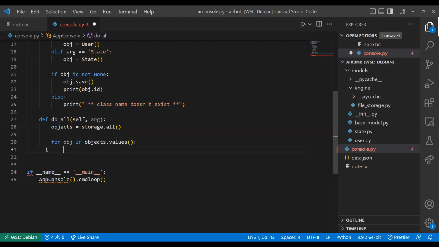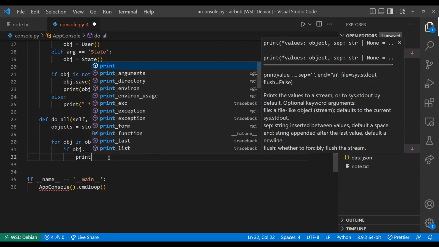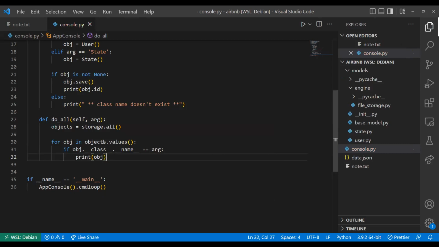Then what we are going to do is check if object dot __class__ dot __name__ equals args. So if it is equal to the type of the class we want to display, then we type in print object. That way we access all the objects, then we display them.